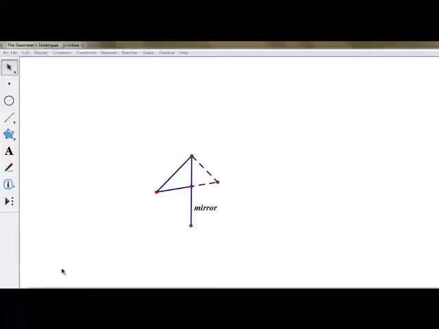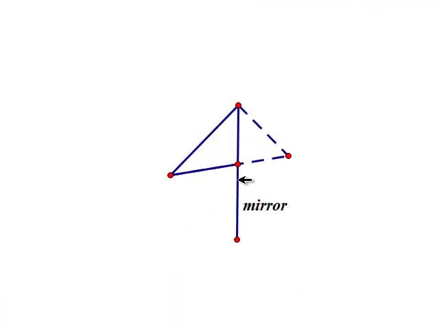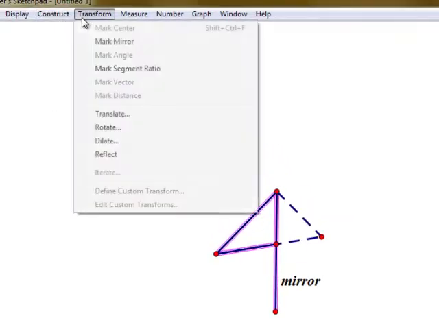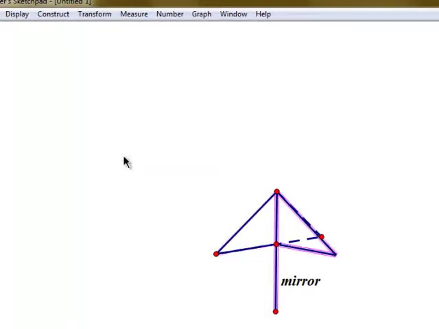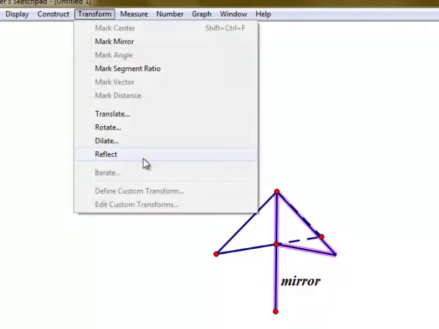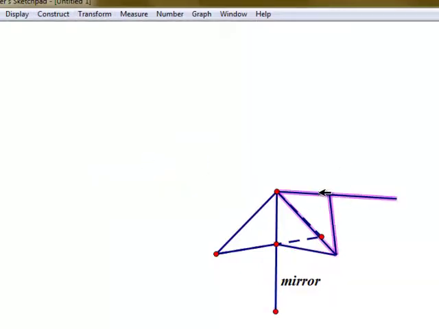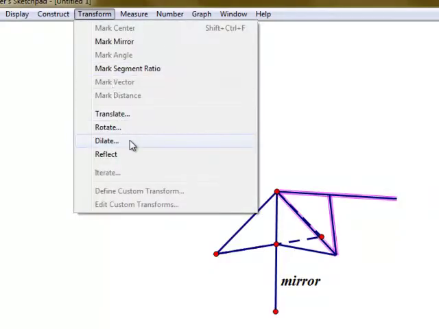Double-clicking on our mirror to ensure that it is the point of reflection, we would like to select our mirror line and the left-hand portion of our original triangle, go to Transform, Reflect, and we would like to continue to change our point of reflection as we create more and more triangles about our original point.